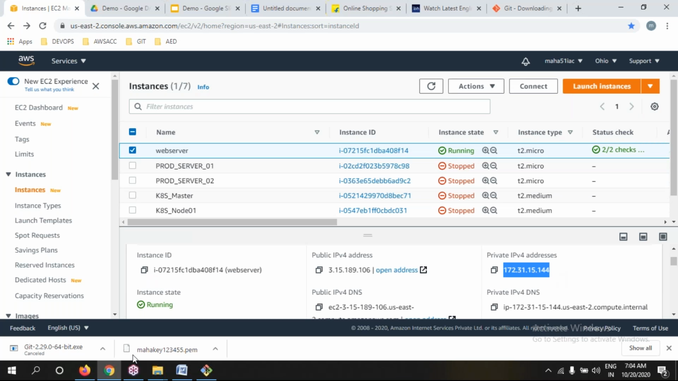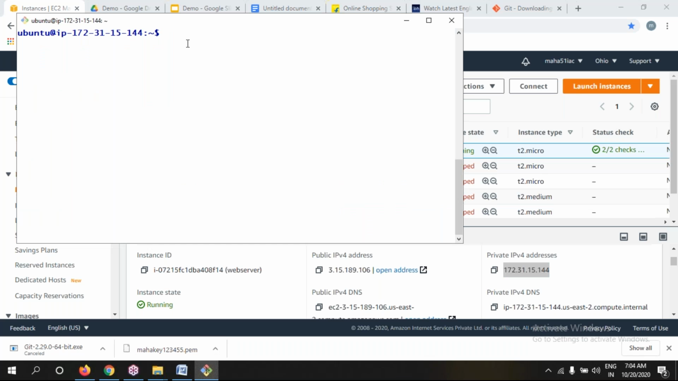172.31.15.144. Am I right? That means I'm in the server. I'm in the server.